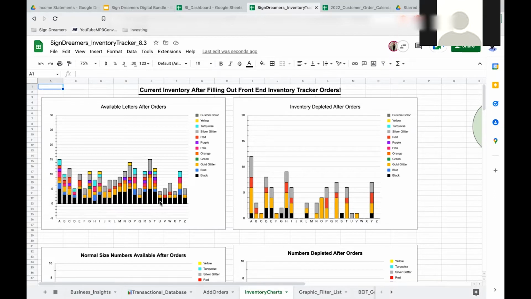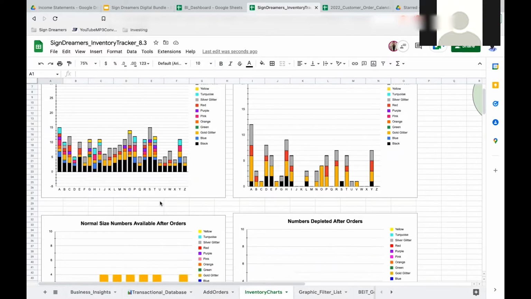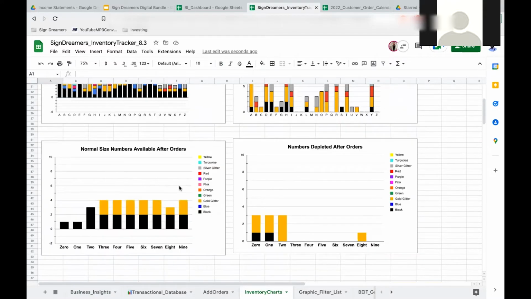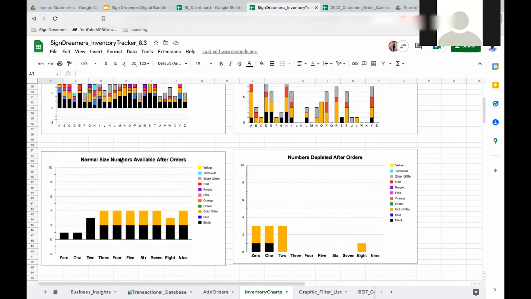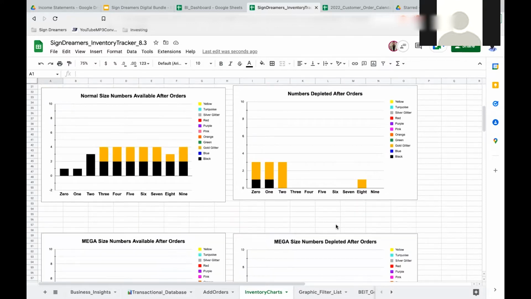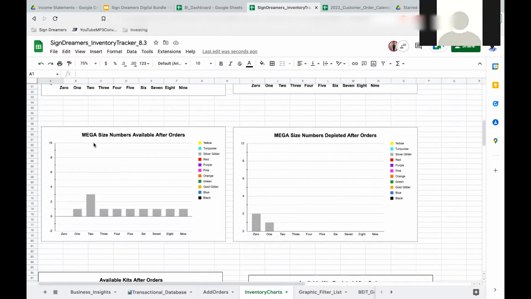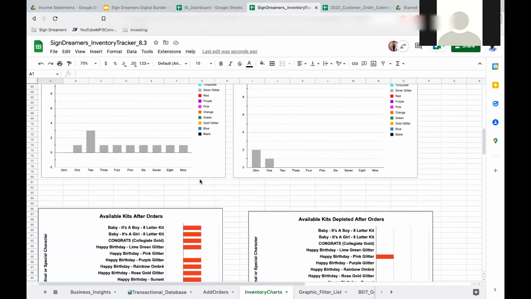The letters are probably the most important part in terms of seeing what goes negative. And when I mean goes negative, it means that we use one too many, two too many than we actually have in our physical inventory. And then as you scroll down, it's the same exact charts, but for numbers now. So the numbers available, the numbers that are depleted from those orders. Then mega numbers, it shows right here as well.